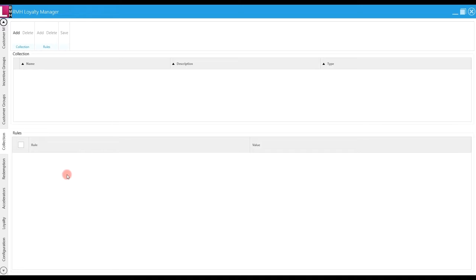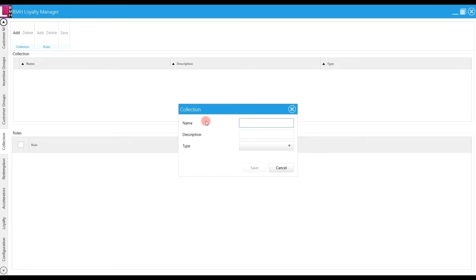Let's now create a basic loyalty program. First, we go to Collection tab. We click on Add to create a collection schedule. Let's give it a name, give it a description, and a type. Here we'll choose price points, and save.